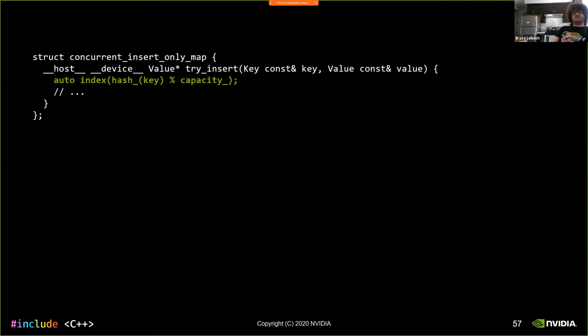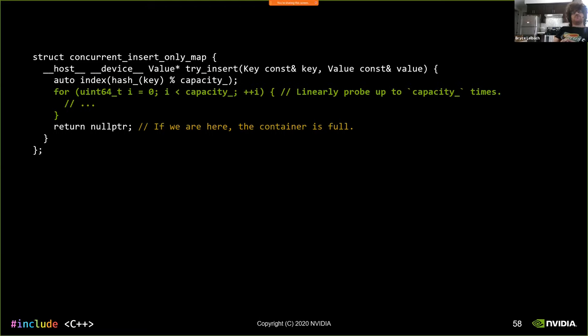Okay, so first thing we do is compute our initial index in the slot array. So, where are we going to start probing? Then we're going to have a for loop, and this for loop is going to linearly probe up to capacity times. We do that because we don't want to have an infinite loop here. If we've tried to insert up to capacity times and we've failed, then we've tried every slot and we were unsuccessful, which means that the container is full and we should just return null pointer.